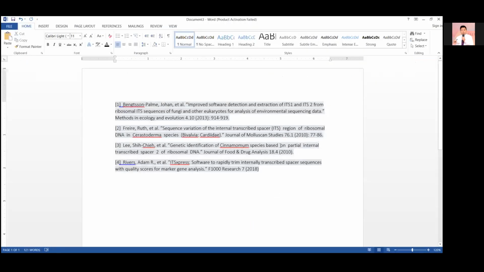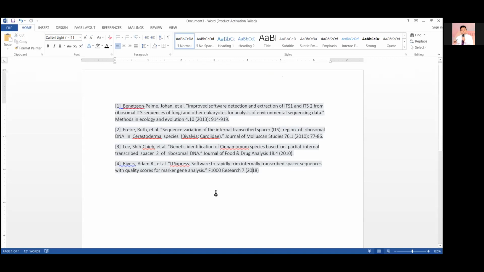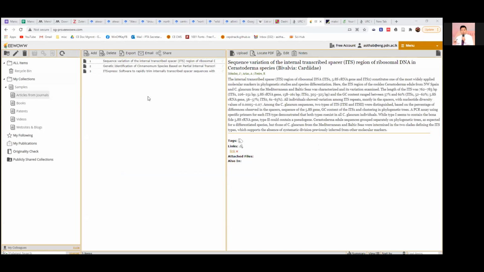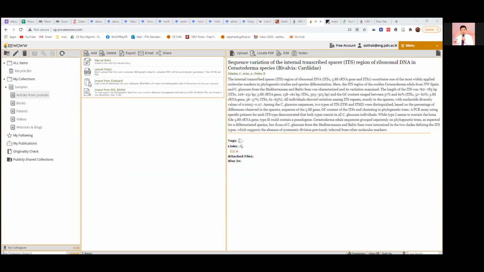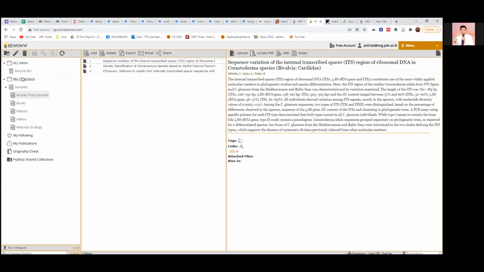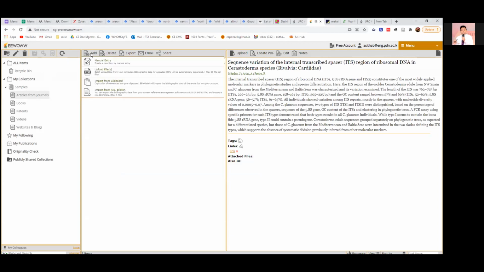I have this Word document where there are references in different, I copied from another paper, just references, which is in IEEE format. I can actually just copy those things. And in this website, you'll have to actually create an account. And then you can actually come here. There's an option to add your collection. This is also a reference management. And so you can import from the clipboard.